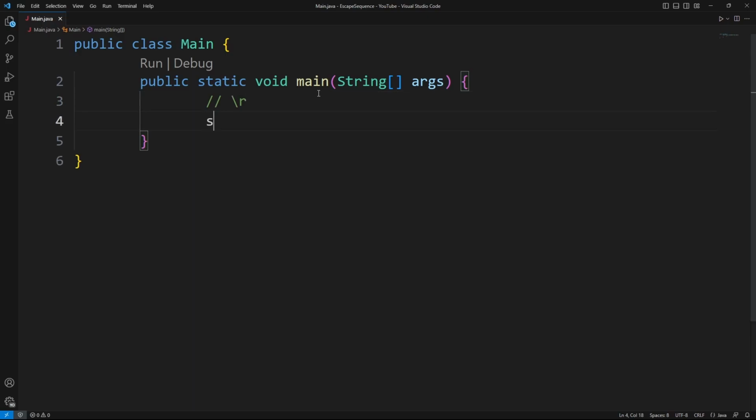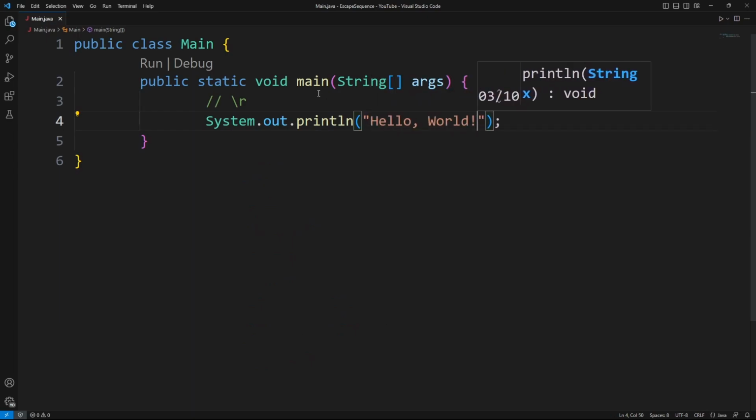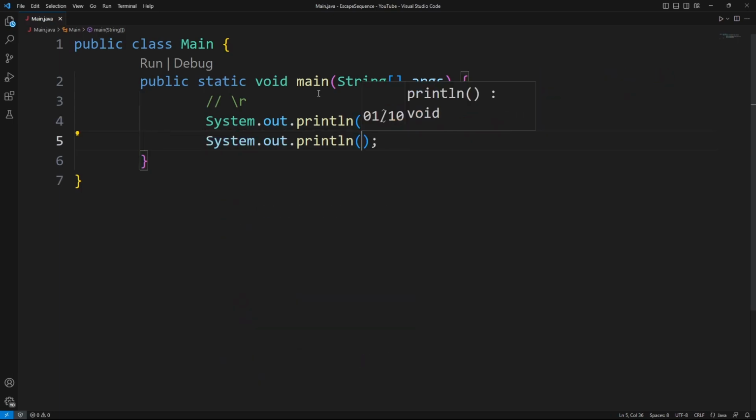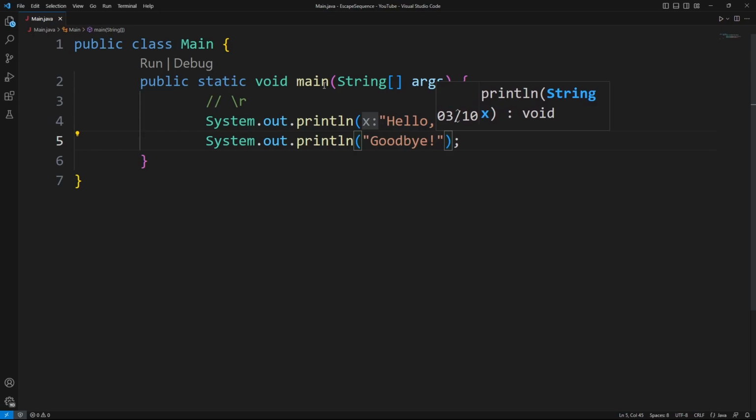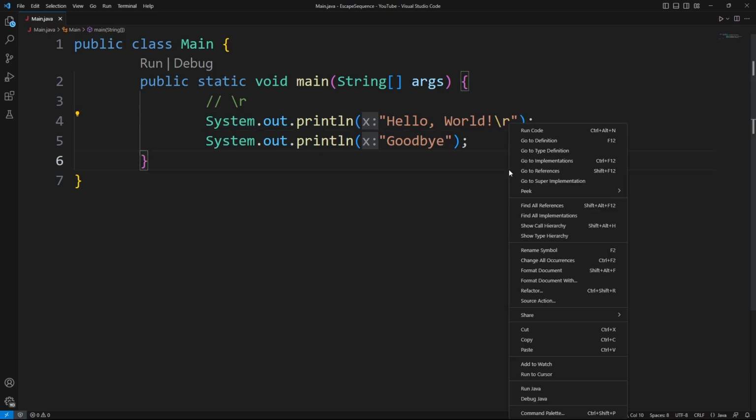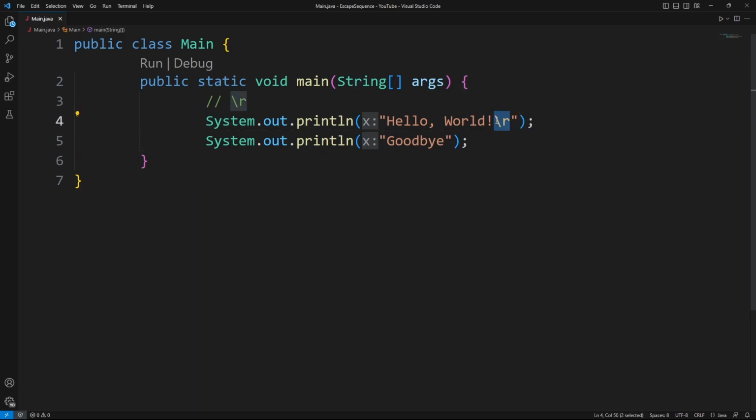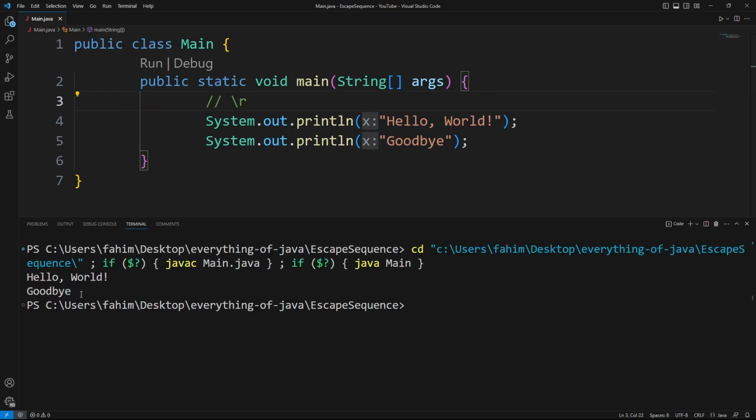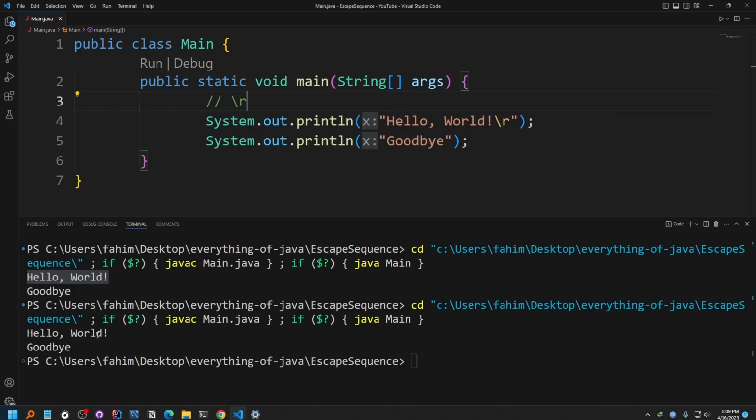So for example, let's say I am printing hello world, and then I am printing goodbye. And let's say I am giving this slash r, that is carriage return. Keep in mind that slash r inserts a carriage return in the text at this point. Now let me show you before adding this slash r. If I run this code, I'm getting hello world in one line and goodbye in the second line, like it should be. Now if I add the slash r, let me show you the differences.